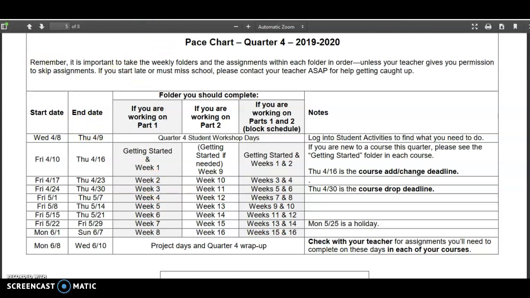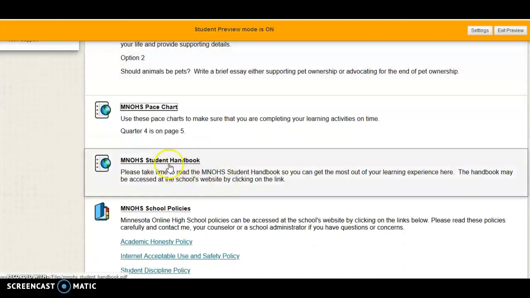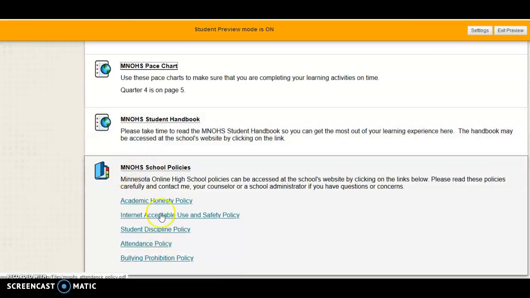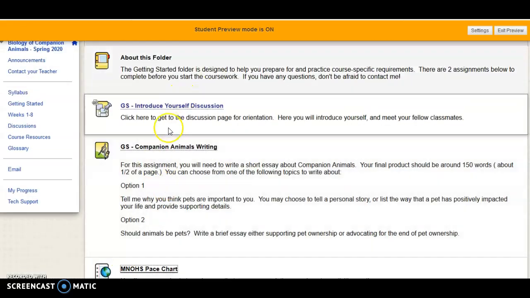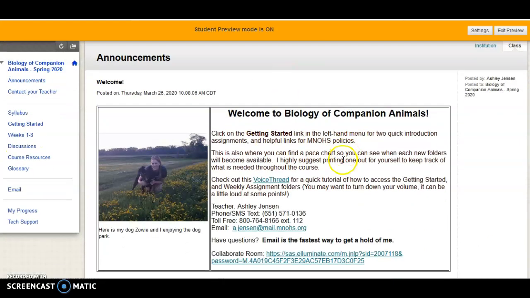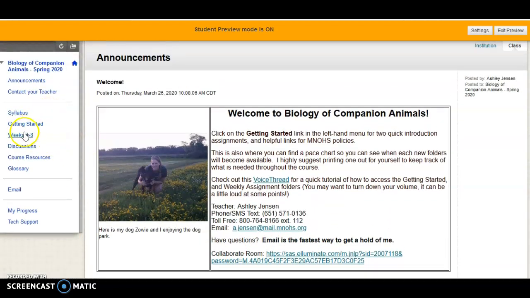So I'm going to exit out of that and go back to the Getting Started folder. Handbook for the 2019 to 2020 school year, and then some more school policies. All this stuff will always be here in the Getting Started folder. Let me just jump back to the announcements page again to show you how to get there. This is also where I have my contact information, my email. Email is probably the best way to get a hold of me. And then I have my Collaborate Room link there as well.